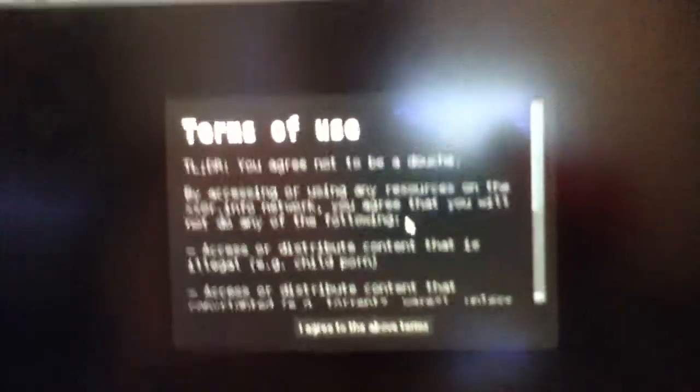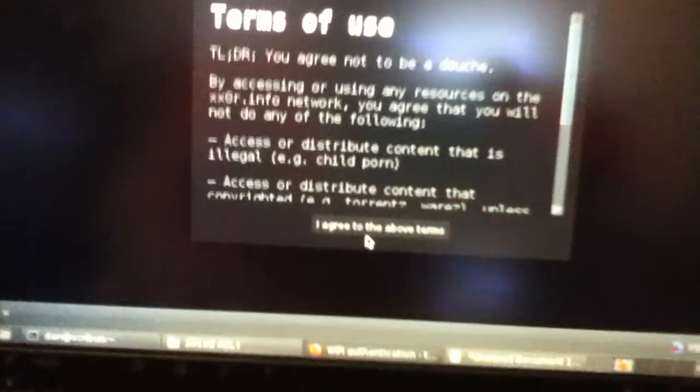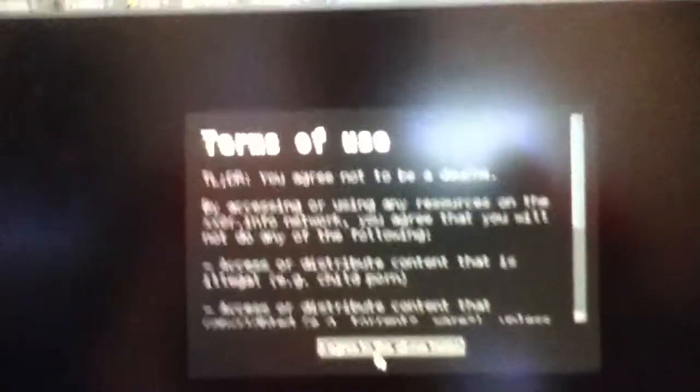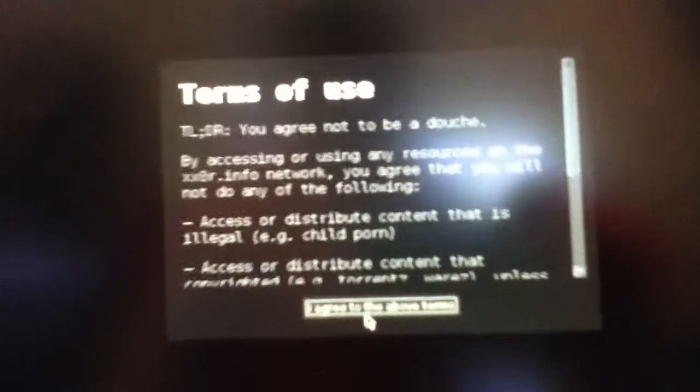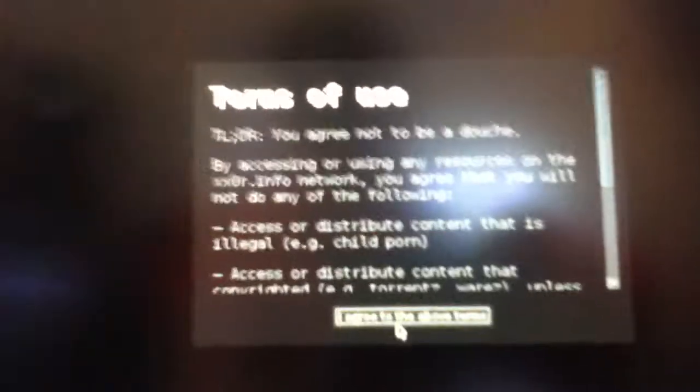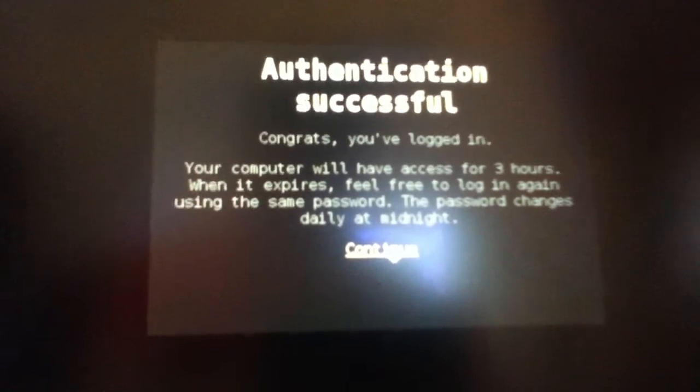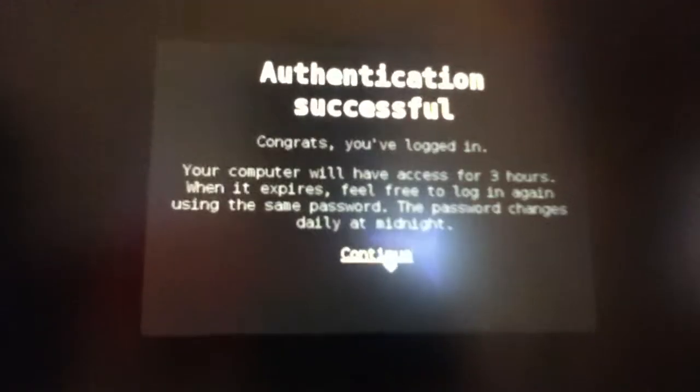Our lighthearted terms of use, just telling you you can't download kiddie porn or copyrighted material. Just click agree here. The reason we don't have the terms of use for real accounts is because they've already registered. They've already agreed to them when they initially created their account. So we have, thanks for logging in.